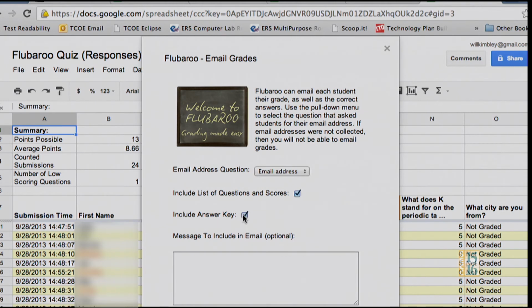You can include the answer key. Hey, here's why it was wrong. And say, thanks for coming to my session today, or go study this. And then click continue, and it sends out an email to everyone with their grades.